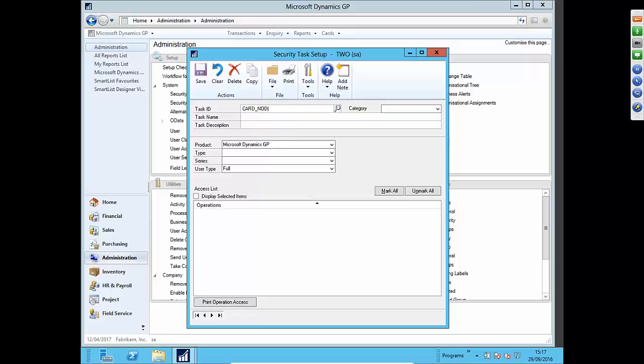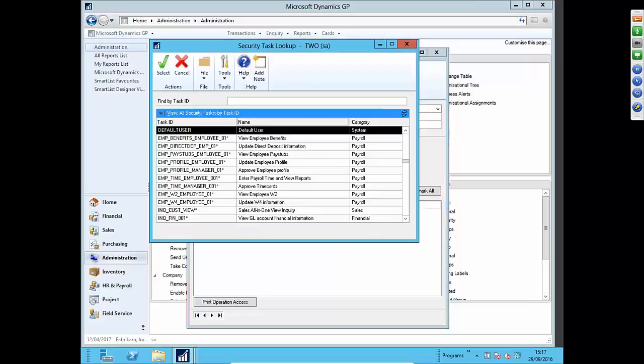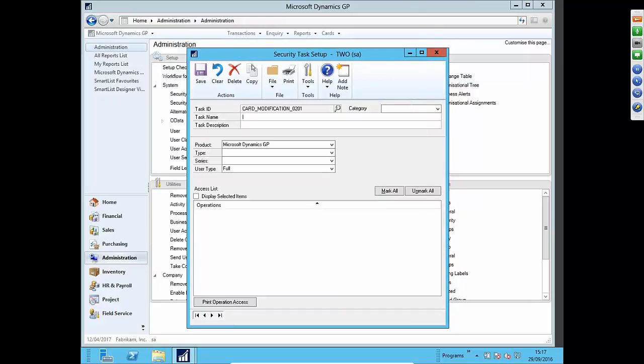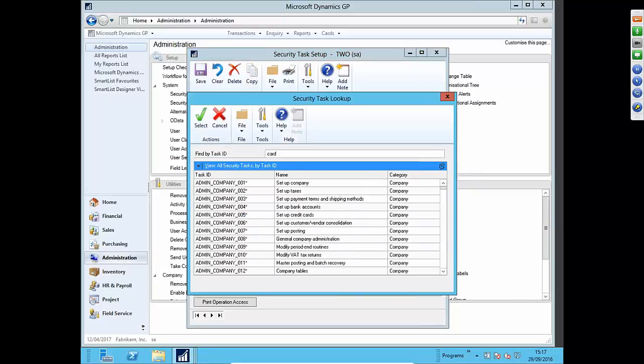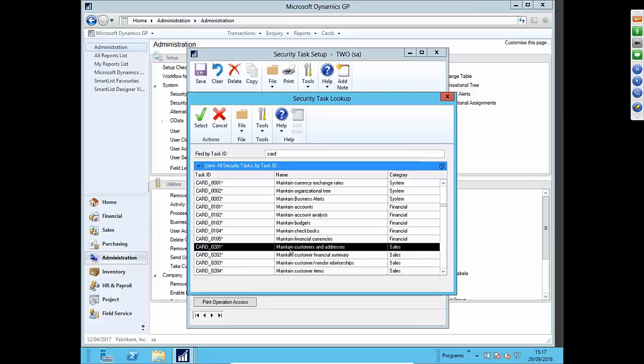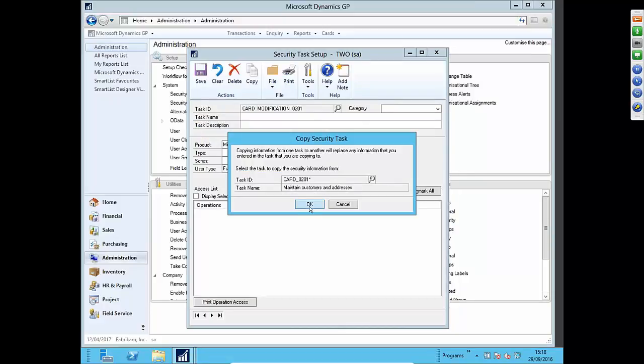As you can see, I've been playing with the system before, so we're just going to create a new one. I'm just going to do card modification 0201. And we're just going to copy this from the previous card. Just going to get card and find the card I'd like to copy it from. What I do love about Dynamics GP is that you have the option to copy user access and anything at any point, so it just saves you time from having to enter things again and again. So we're just going to select here and press OK.